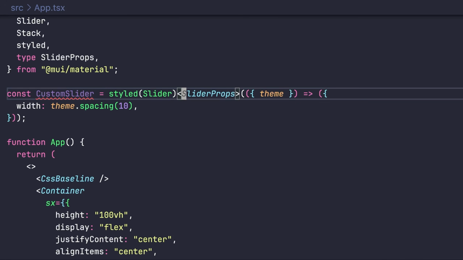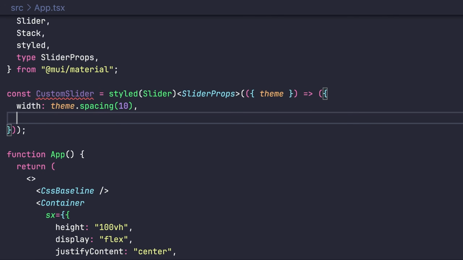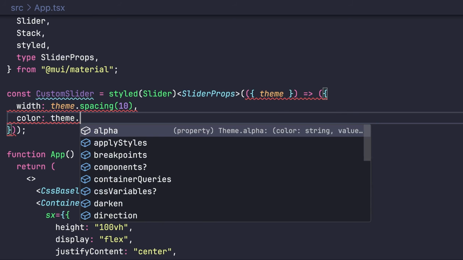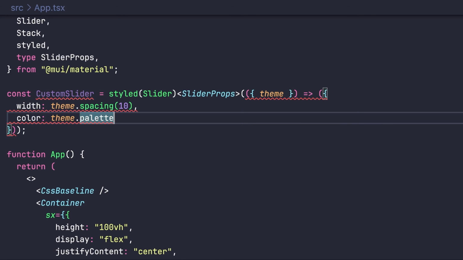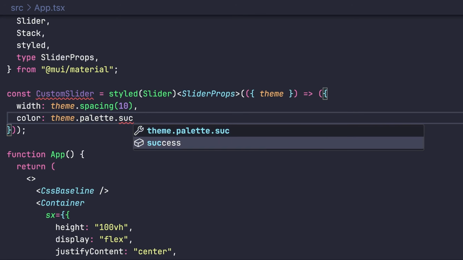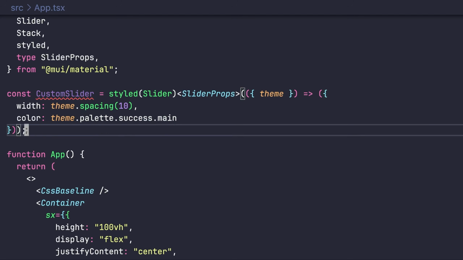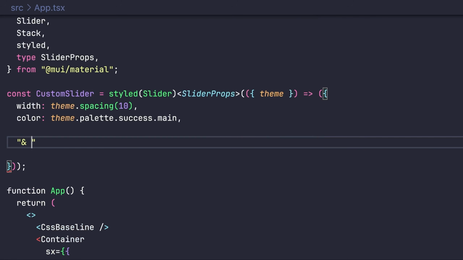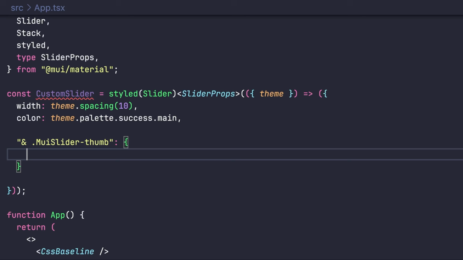After that, we have access to this theme object here. I can, for example, change the color to whatever that I want, but as I told you before, you have access to theme palette and I can change it to success, and I'm gonna use the main token for this component. And even I can use the CSS selectors, and I can, as before, customize whatever part of the component that I want. For example, I'm going to change the thumb and I'm going to change its hover state.